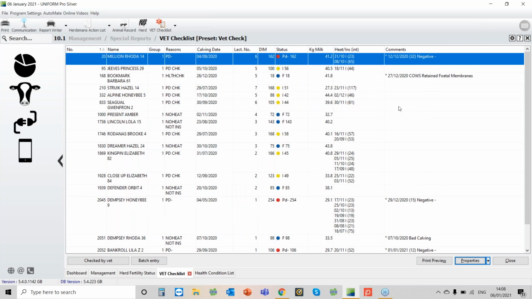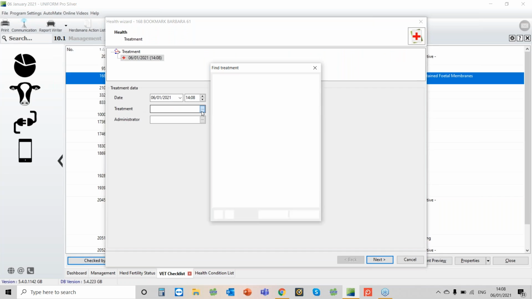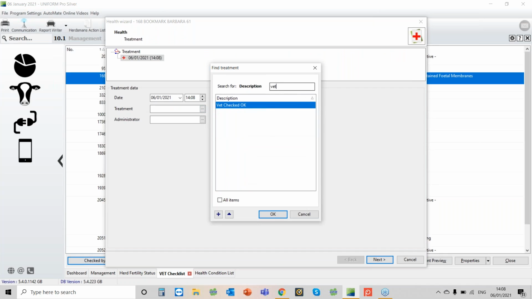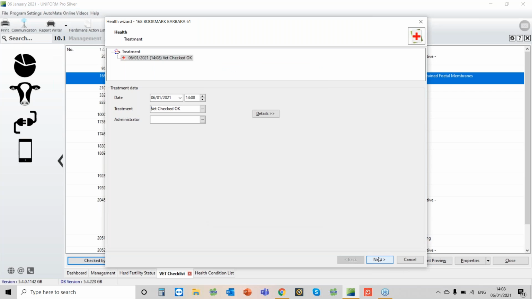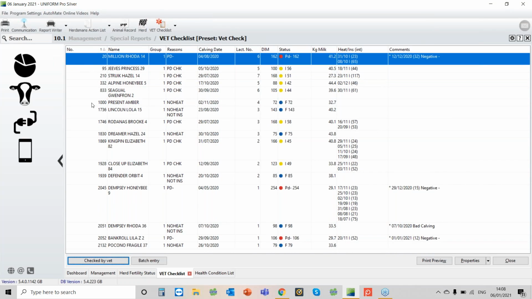Yep, so at the moment I haven't got any cows on there with that health condition, but we can use this one here. So this one, 168, she's on there because of retained fetal membranes, but she's been checked and everything's fine. So to remove her off the list, what you can do is highlight the cow, go to check by vet down at the bottom, and then we can go through, pop in our date, pop in our vet check, okay. Go to next, there's no treatment or anything, and just click finish. And then that will remove that cow off the list.